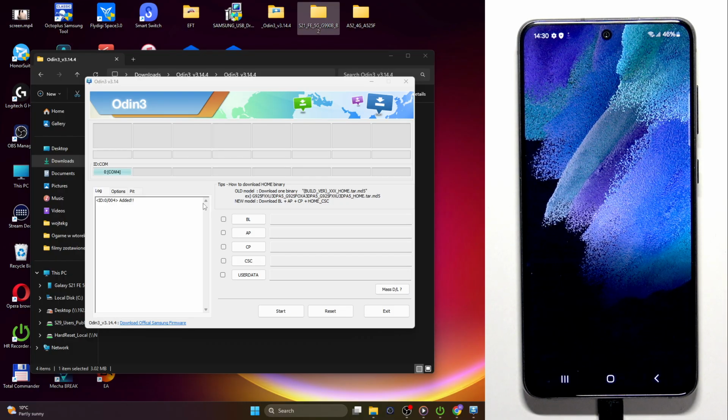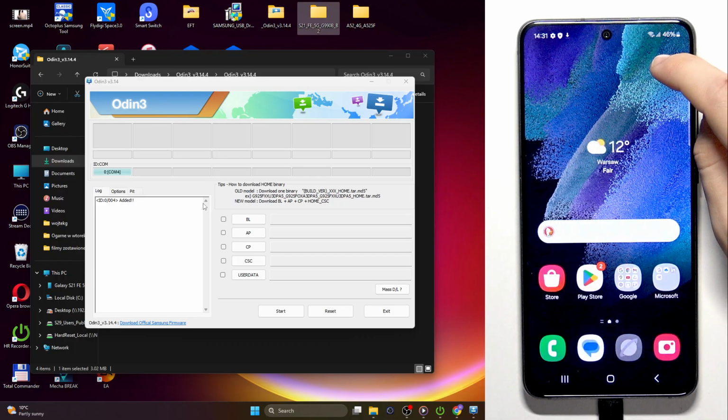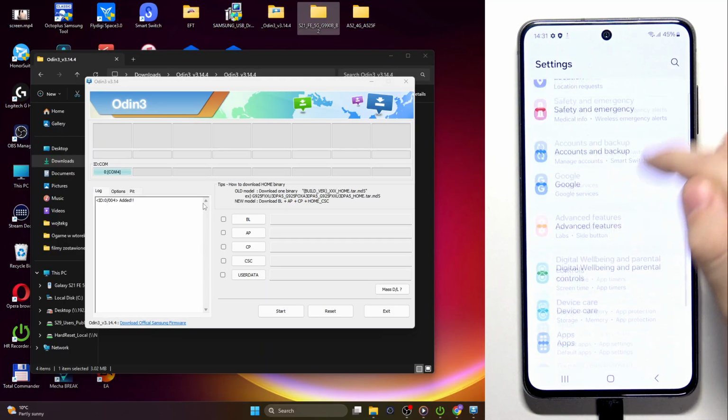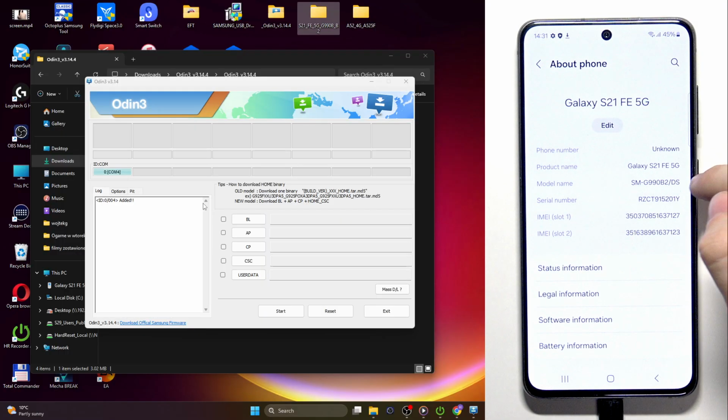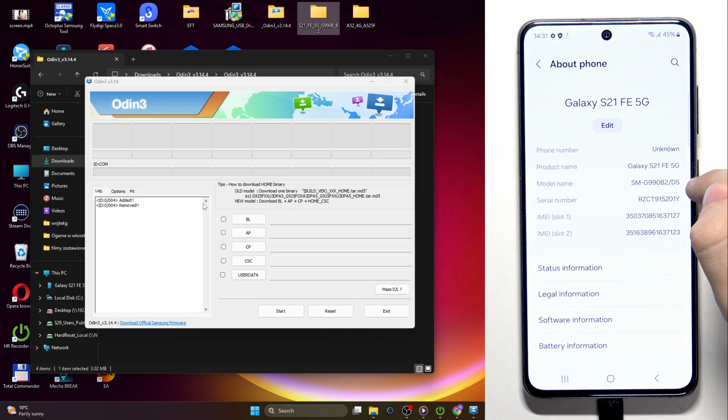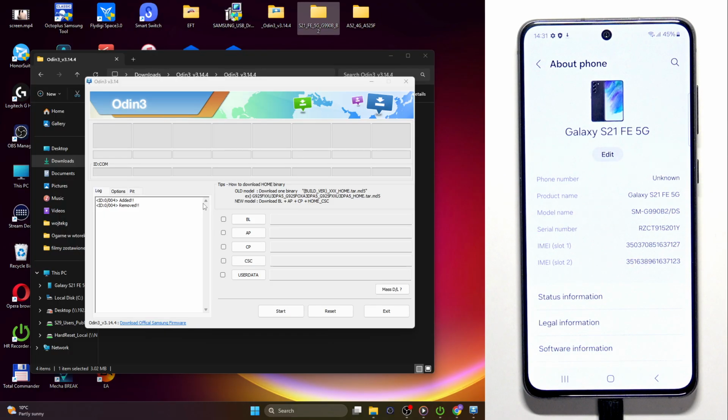Okay, so my phone is set up. It is connected to Wi-Fi. It is quite important. Let's go to the settings, go to About Phone, and first let's check the model. We can see it is the SM-G990B2, so I can download it. If you have a different model, you will need to search for your own custom recovery files on the internet.